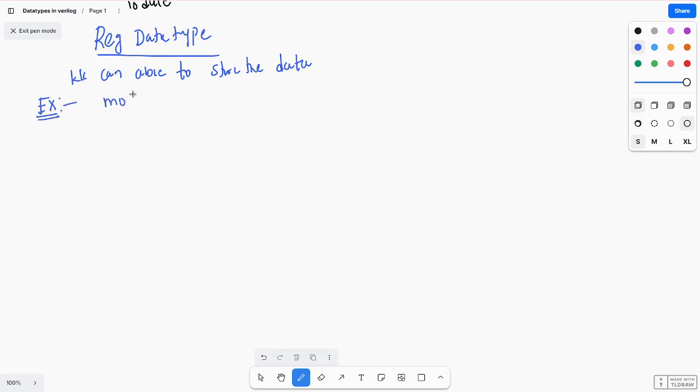Module example. I am declaring reg A. If it is reg, you need to use the initial block, these procedural blocks. Initial, and I am giving A equal to 0. End module.